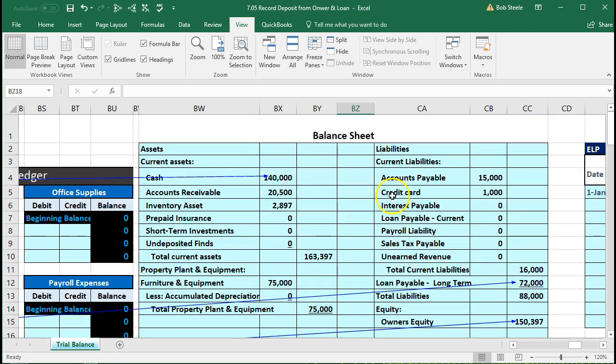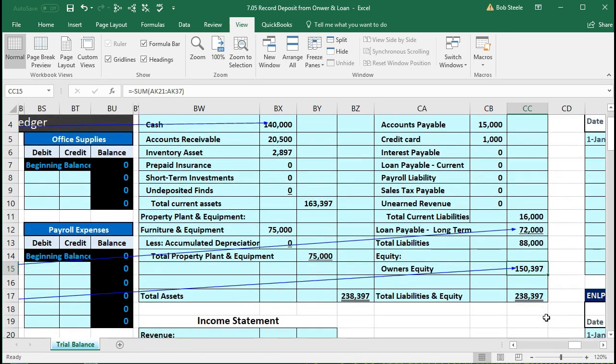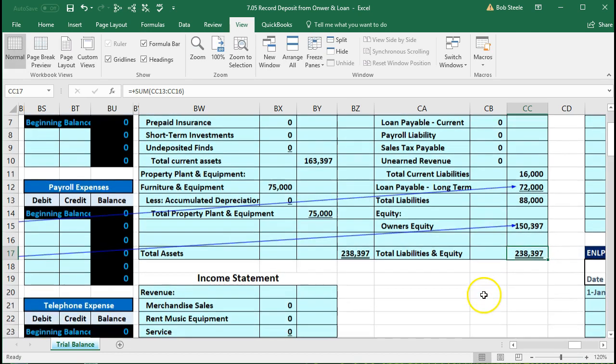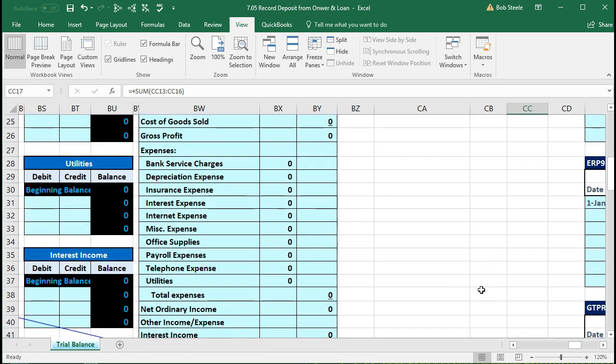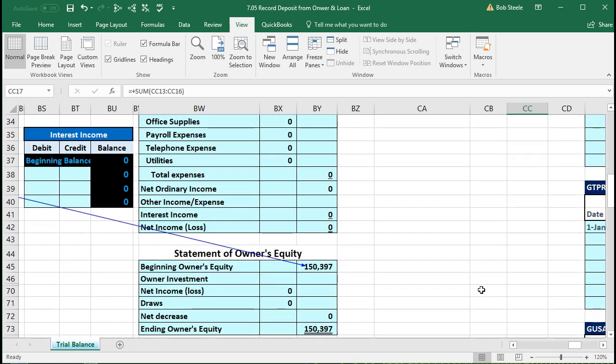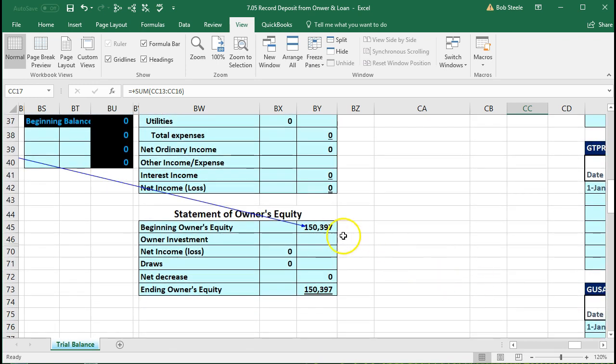And then we have the liabilities. Here's all the current liabilities. Here is the loan payable, $72,000, total liabilities, and the equity section here. If we add those then up, we get the assets equaling the liabilities and equity. Still nothing on the income statement. We haven't made any sales. We haven't incurred any expenses for this current time period. Statement of equity shows that same equity balance in the beginning balance.